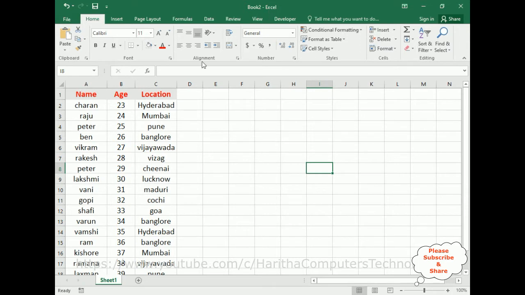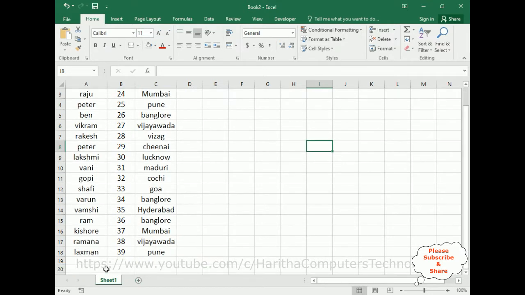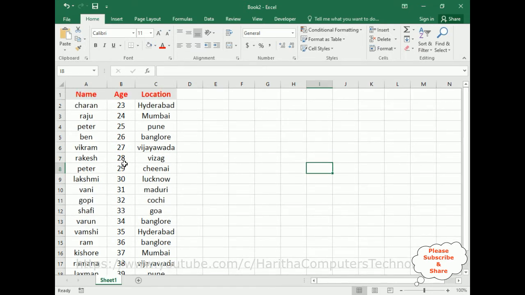Notice on my book to Excel sheet I have some data which contains 3 columns: name, age and location, and it's almost 18 records. Now my aim is to create one scroll bar up to 10 rows, and use the scroll bar. I want to scroll this data. I want to fit that data inside that scroll bar.